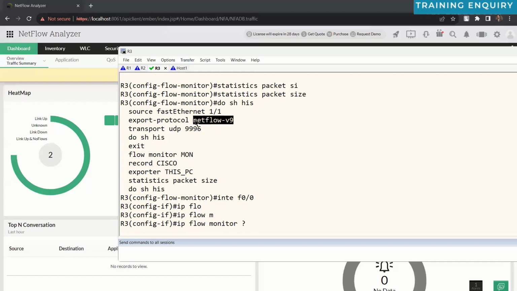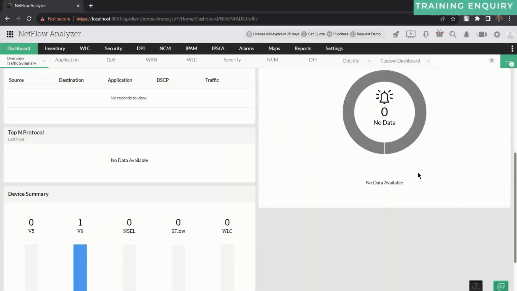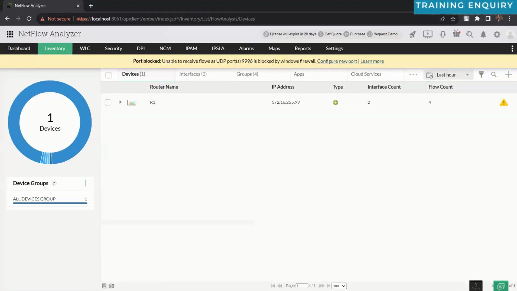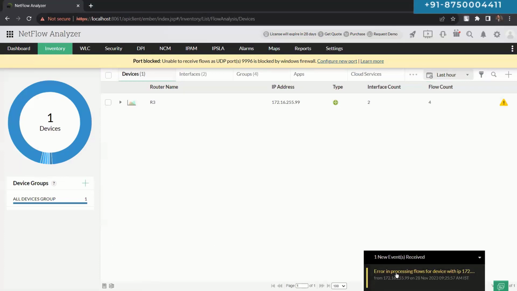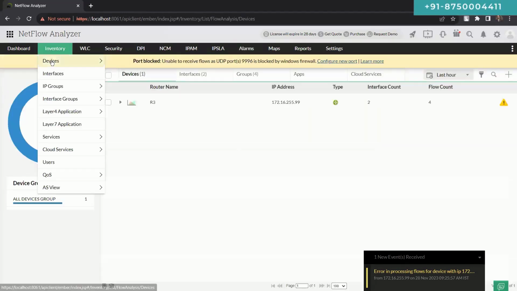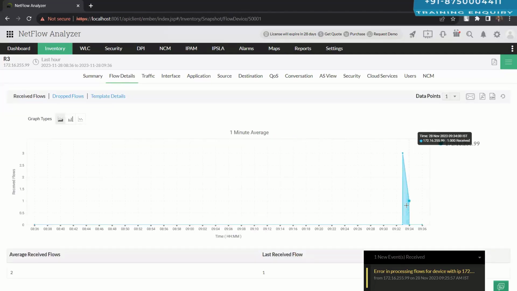In the traditional NetFlow, I had configured version 9. That I removed. Then I configured the flexible NetFlow, and there I configured version 9 again. So I'm not sure why the software gives an error in processing the flows for the device IP due to unsupported version of the flow being sent from the device. I need to find out which version of NetFlow this software supports. But anyway, if I go to the inventory, go to the device, and click on it, I can see the flow details right from here.